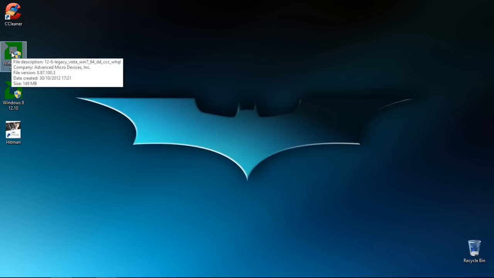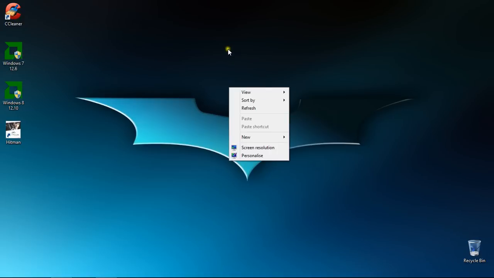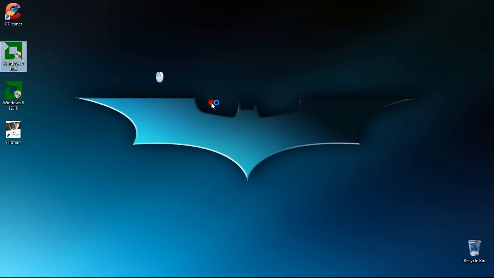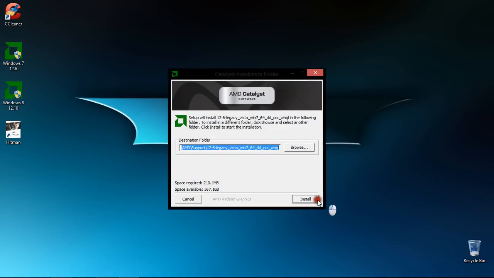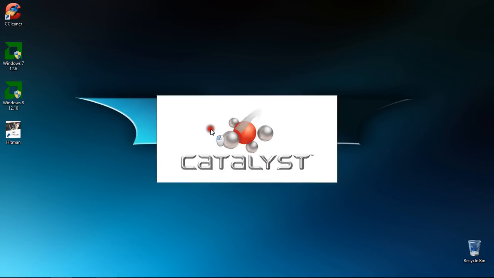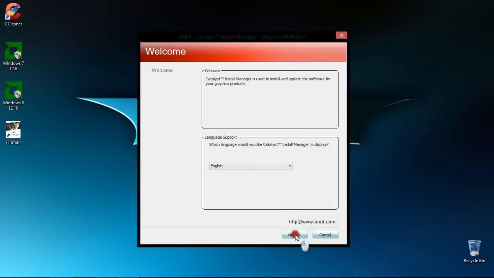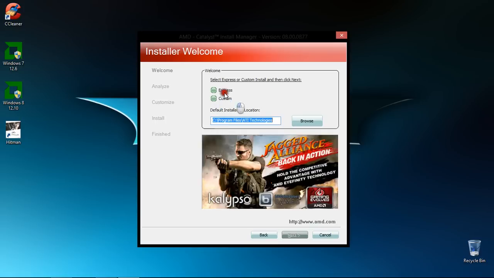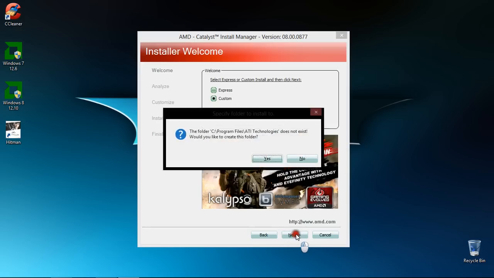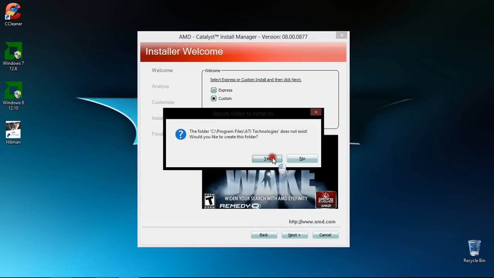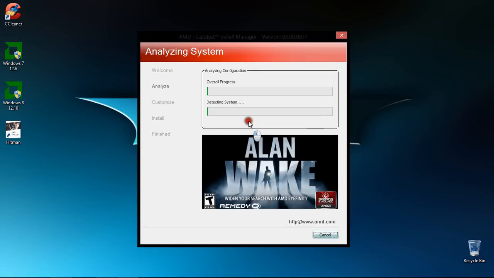Okay, from here, now that my drivers are all back and I have nothing here, everything is uninstalled, I go to Windows 7 12.6 and I install that. When you install the 12.6 version, go to custom, just so you can choose what you need to install. Go next, click yes to creating the ATI Technologies folder. This is because we have just deleted the AMD folder that we previously had, so you click yes.